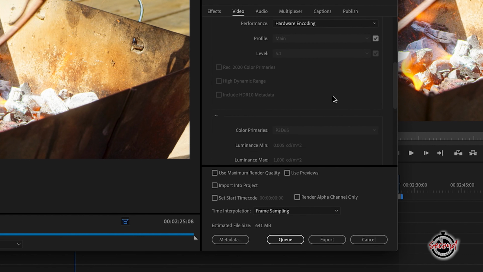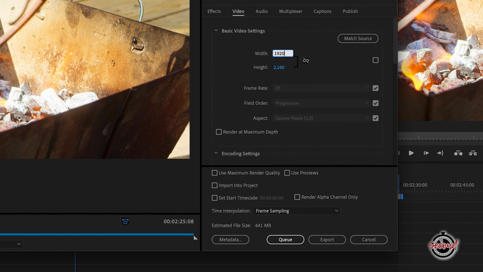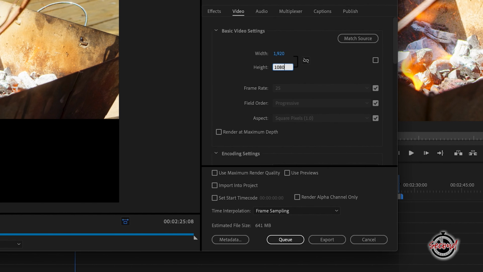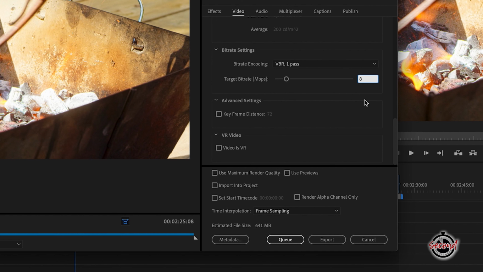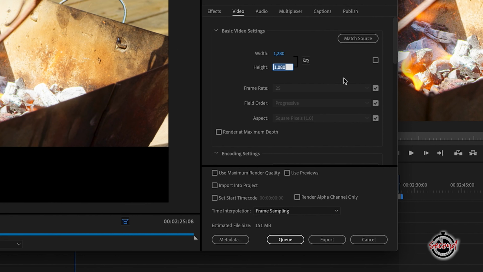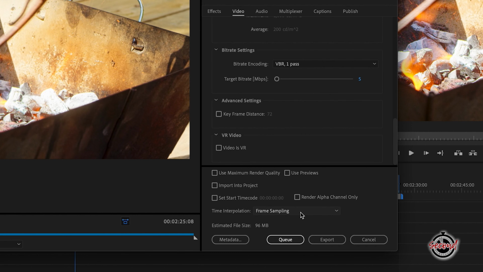so if you need to compress the video even further, you can consider exporting in 1080p by changing the resolution to 1920 by 1080 and the video bitrate to 8 megabytes per second, or compress even further by changing to 720p, which is a resolution of 1280 by 720 and a bitrate of 5 megabytes per second.